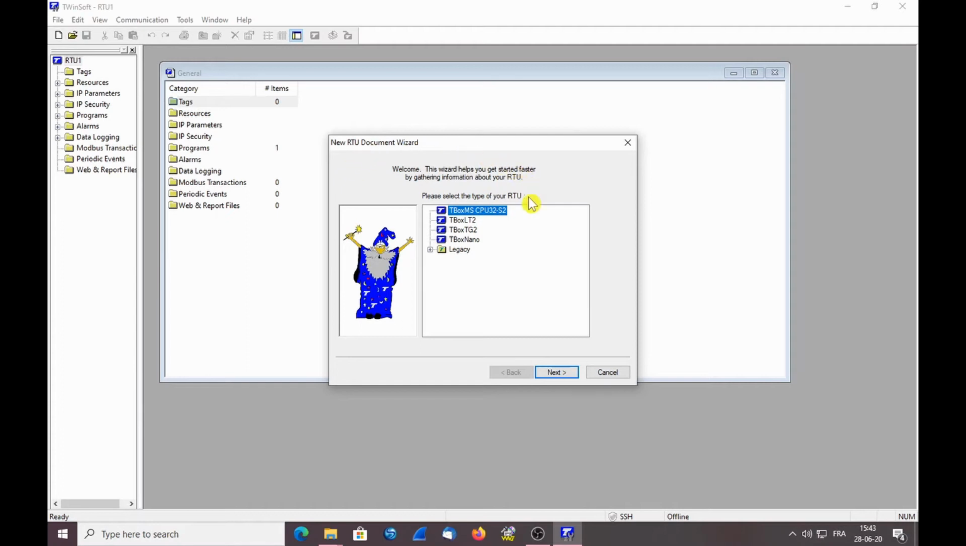The wizard helps you in defining the basic configuration for your project. The first item that is very important is to select which model of TBox you are going to program. TWinSoft is the unique software environment for all models of TBox. So if you are able to program an MS32 or an LT2 or whatever, you can program any model of TBox. This video will explain how to program a TBox MS, but the same video could be used for an LT2.